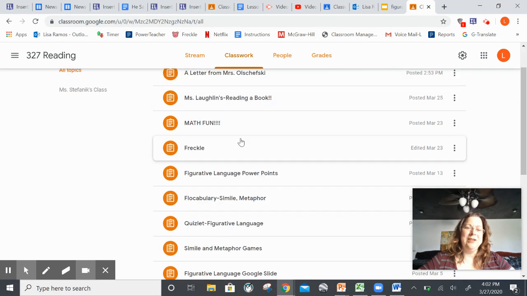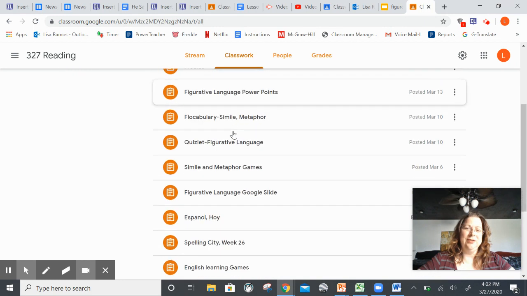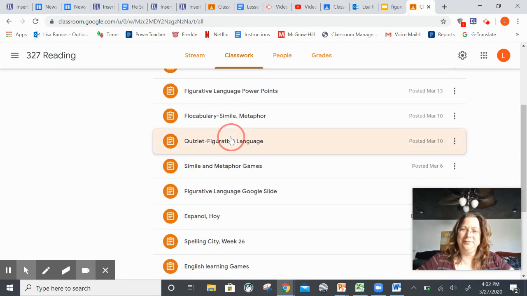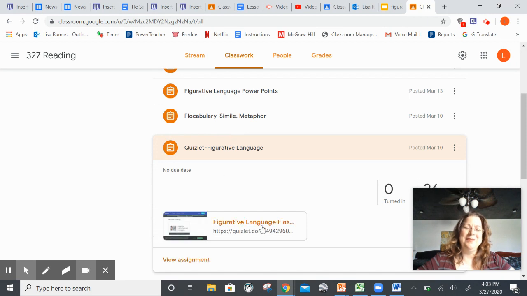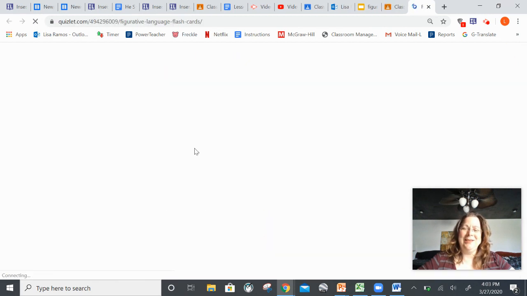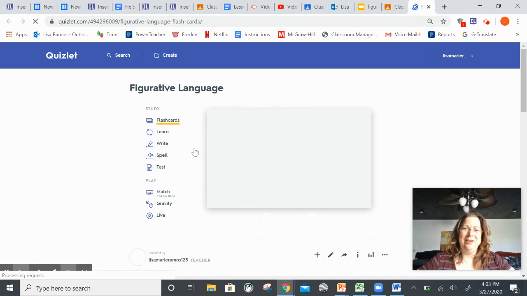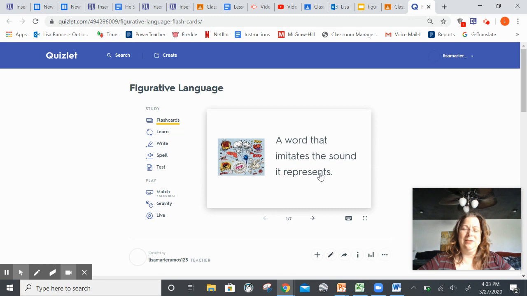All right, the first thing that I want to show you is something called Quizlet, which I'm pretty excited about as well. Quizlet is an online way for students to practice your vocabulary words. For example, we're doing figurative language, and so I created these slides with the words and the definitions. When I say create, it's super simple and easy to do this.